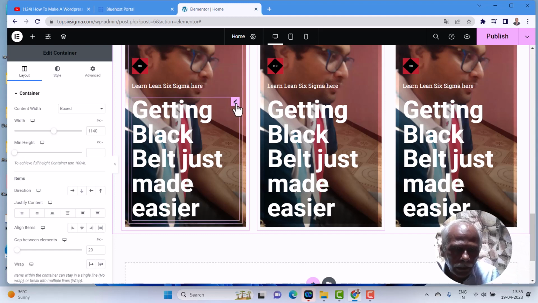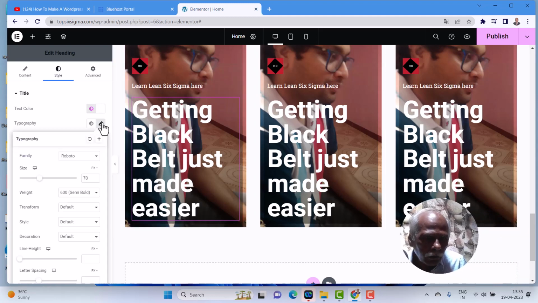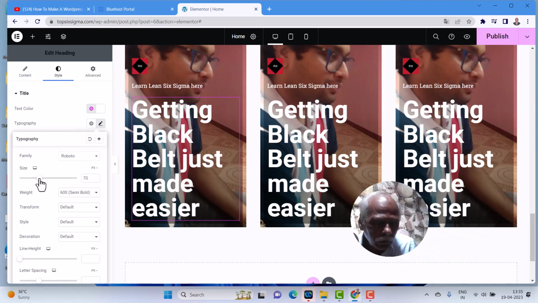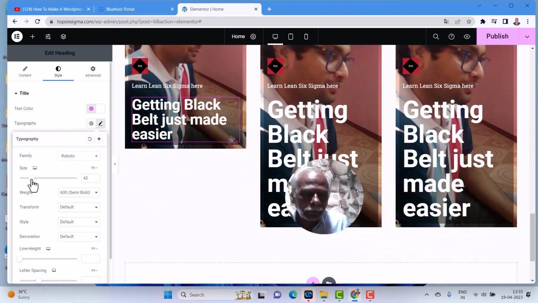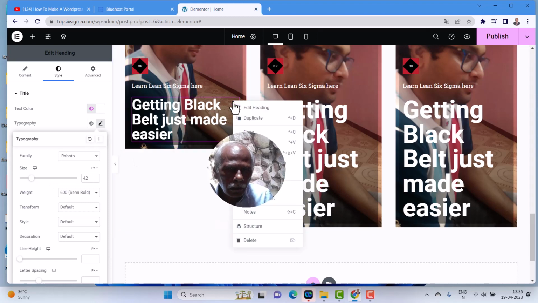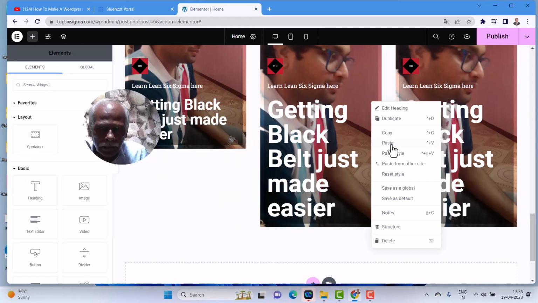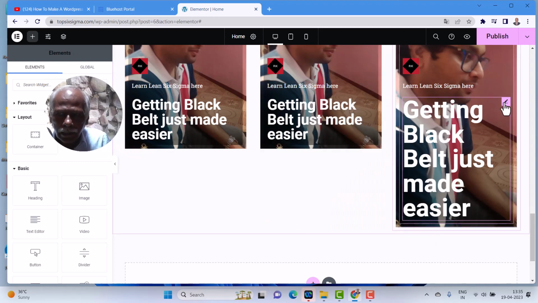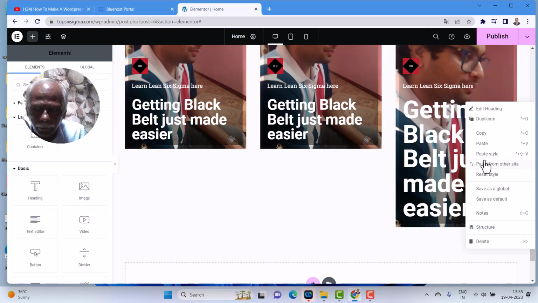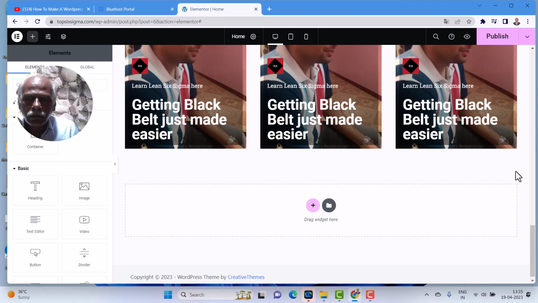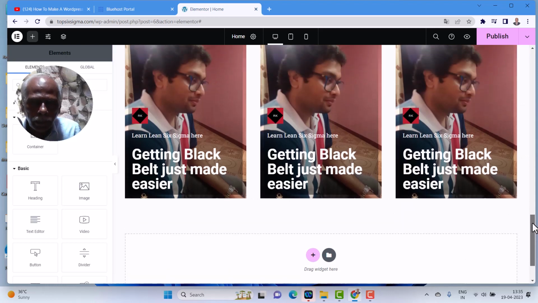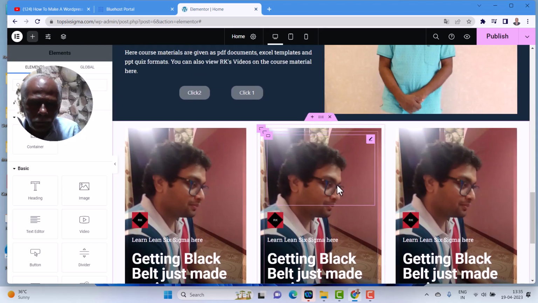You can make modifications. Say, for example, I'll make the typography like this. Then all I need to do is Control C, copy, and then paste style. And then here again, paste style. So this is how you can do it. And now you can go there and make the modifications and all these things.